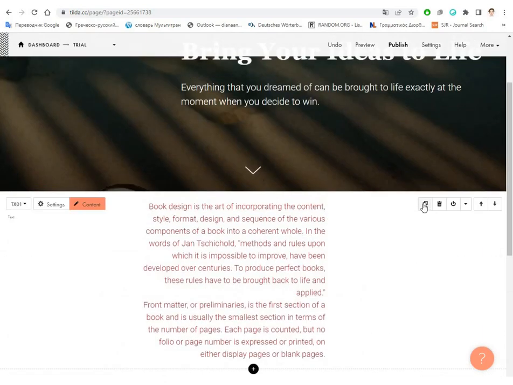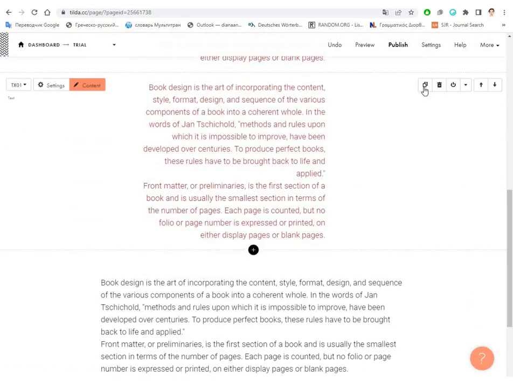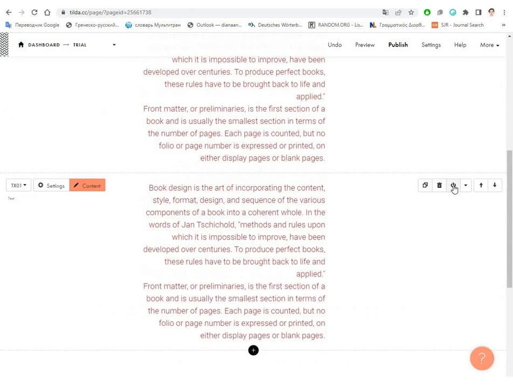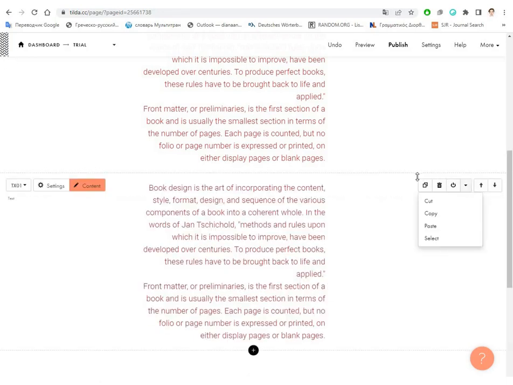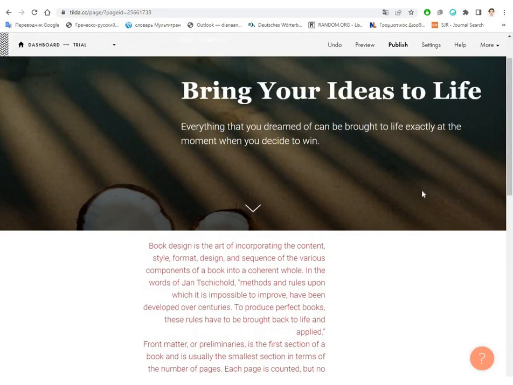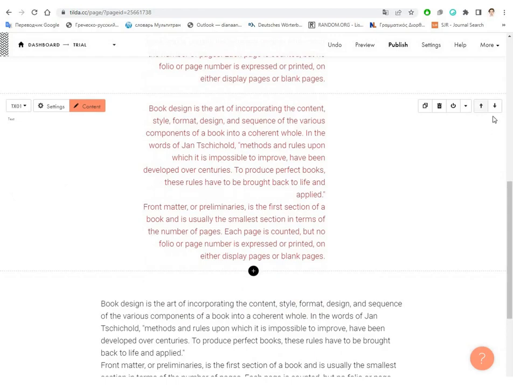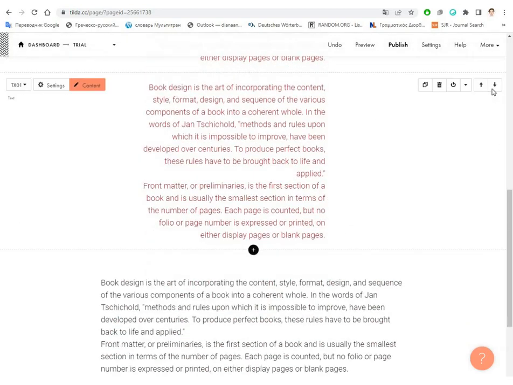What do we have here else? If we want to copy this block, we just click copy. If we want to delete it, we delete it. If we want to just hide it for some reason or for just some time, we can click this button, like hide, show. Also standard features, and if we want to move a block upper or more down, we click these arrows.